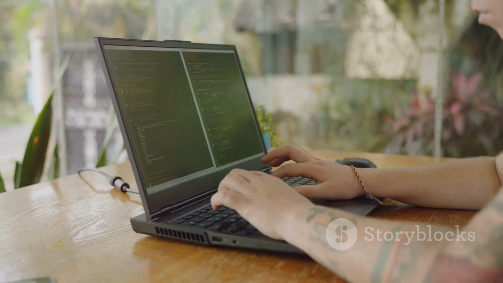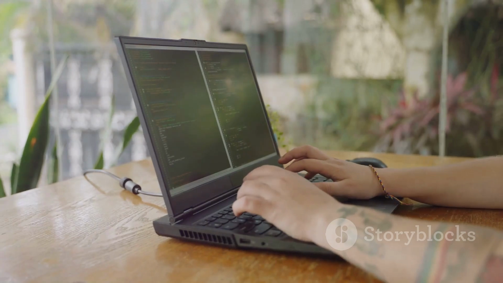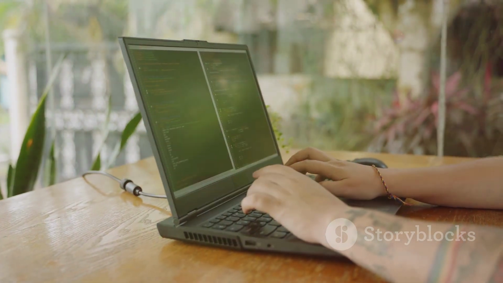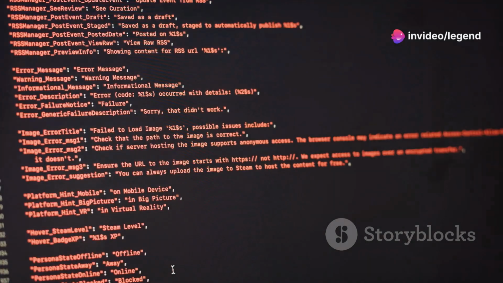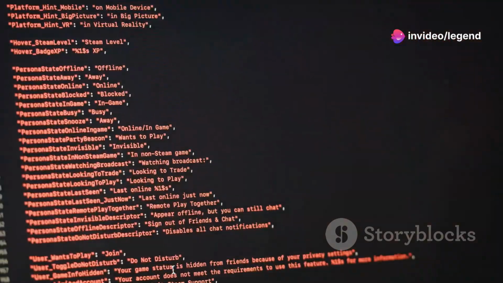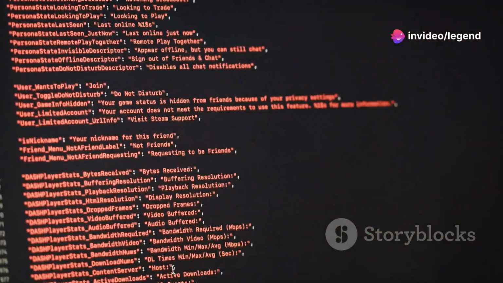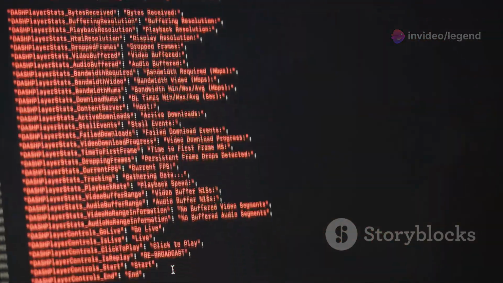Section 7. Practical examples of HTML and CSS in action. Let's look at a simple example to demonstrate how HTML and CSS work together. HTML.